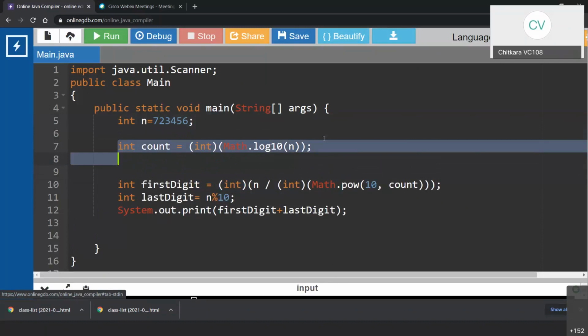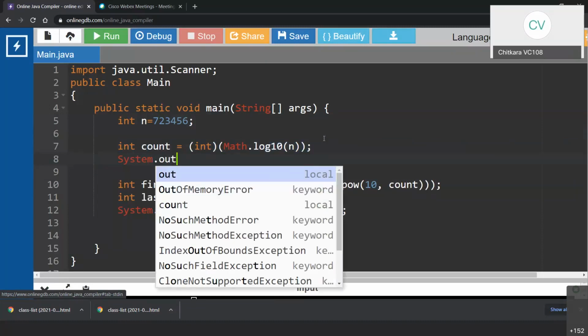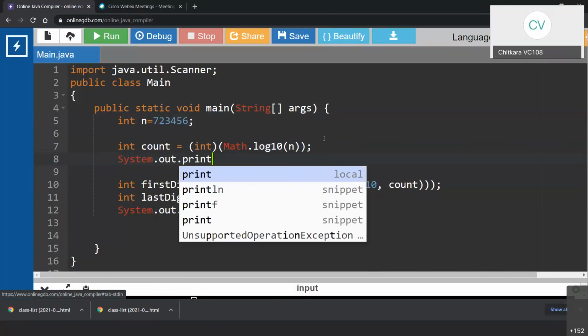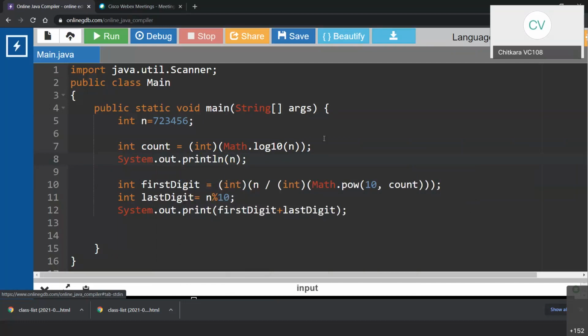So what I did was, kindly pay attention. I said int count is equal to (int) Math.log10(n). Let's print this particular value. System.out.println. I'm taking the log 10 of it. Let's only start with 72 and let's see what happens when we print the value of count.